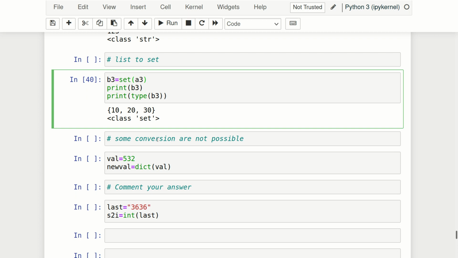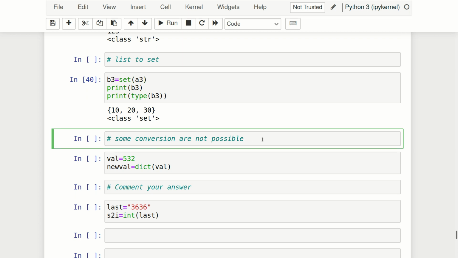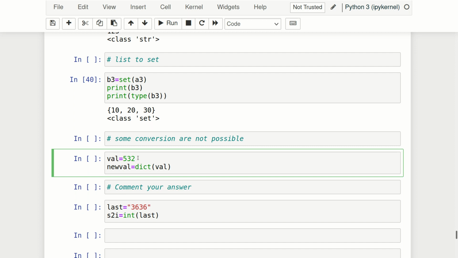Now we will see that some conversions are not possible. It's not that we can convert from any data type to any other data type. So let's see here. I have declared a value, and I think we are aware that it is of type integer. So val equals 532. Now suppose I want to convert this integer data type into dictionary data type. It will not be possible.